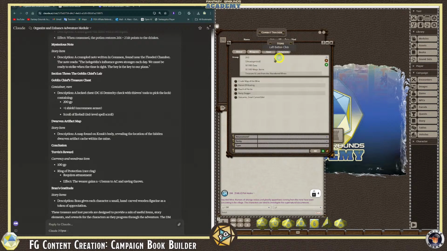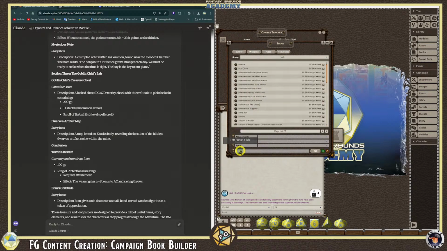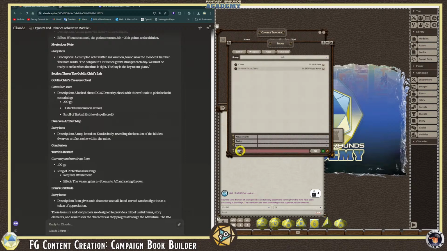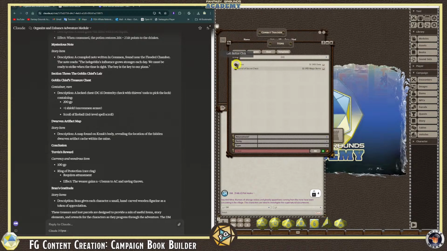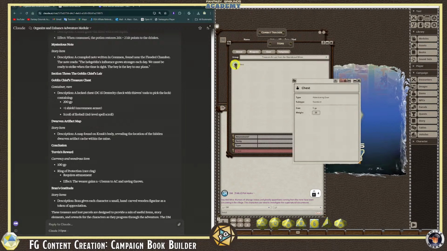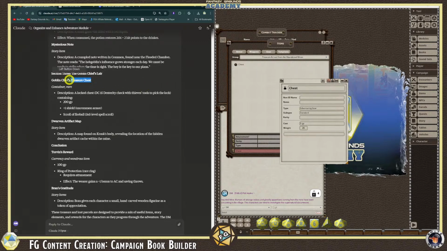So what I'm going to do is go back to all. I want to see if there's a chest that I can start with, please. Yeah, scroll of secret chest. What is that? Okay, so there's a chest. I'm just going to copy and paste that, or just make a copy of it, and then I'll drag the copy into the correct category. Open that up. Crack it open. We're going to just rename it as the Goblin Chief's treasure chest.